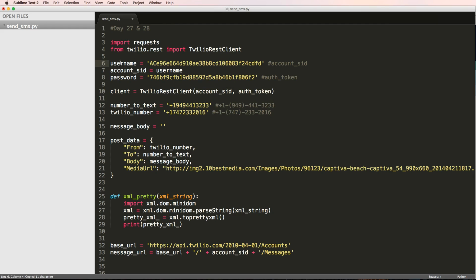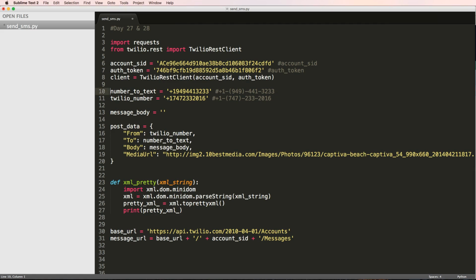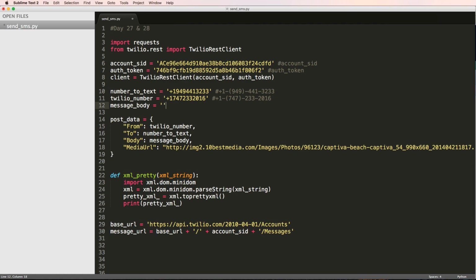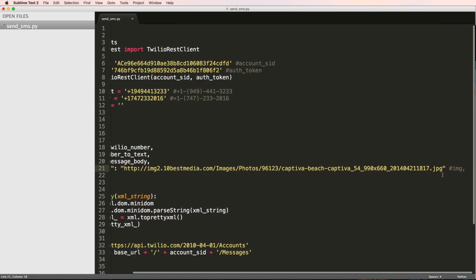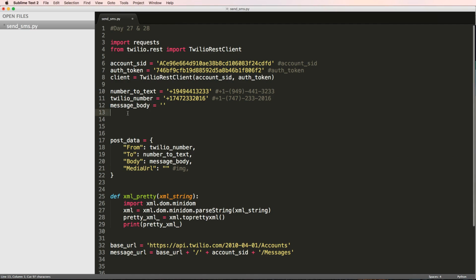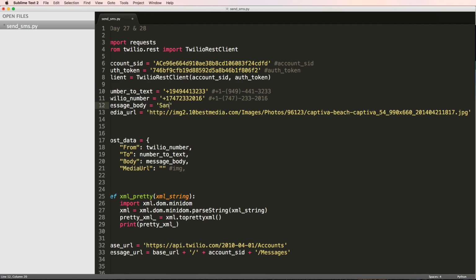I'm going to rename the username to sid and the auth token to auth_token, so it isn't too confusing in here with all the other stuff. Now I've got the client set up, and I have some of these other things ready too. The post data, actually all I really want is this string out of here, so I'm going to cut this out and call it media_url, and set it equal to that string. Message body, another new one.